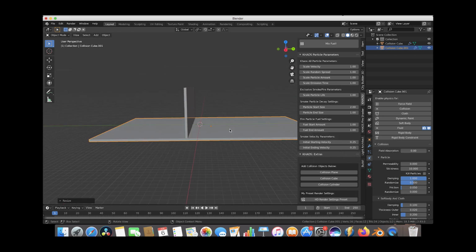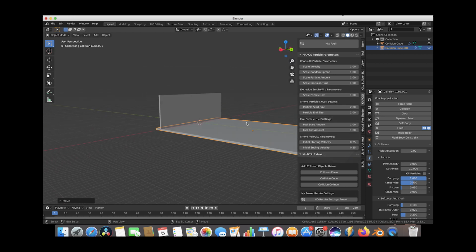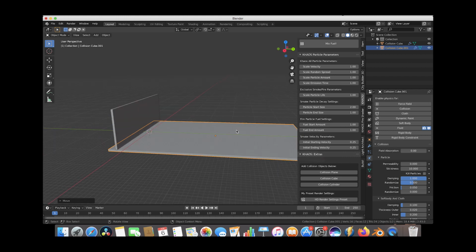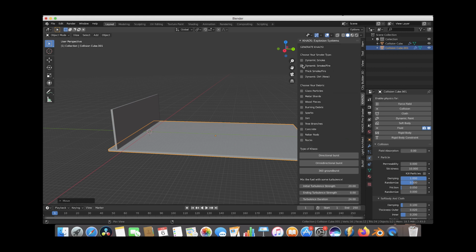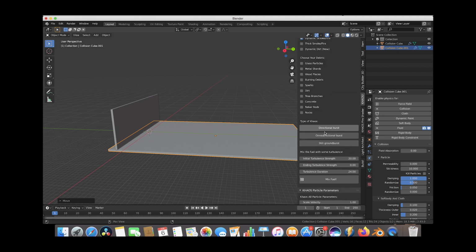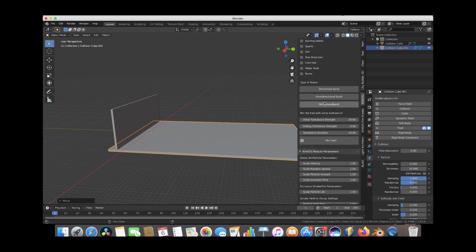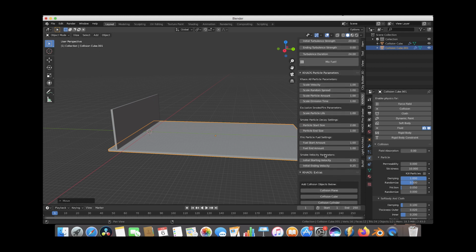Now we have our basic environment set up here. And now we're just going to create a flamethrower to blast against this wall. So I'll go to our KHAOS tab here again, and we're going to select the dynamic smoke fire checkbox. We're going to use the 360 ground burst operator, but first we're going to adjust a few settings here.